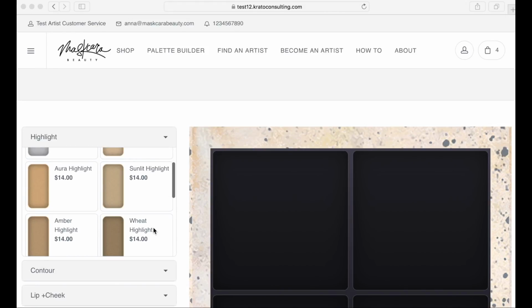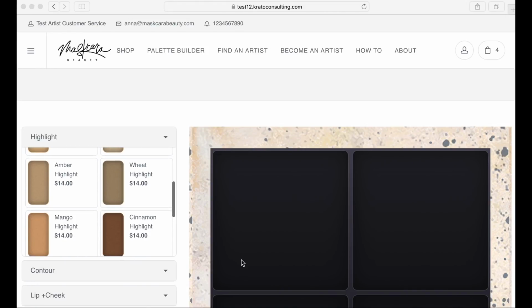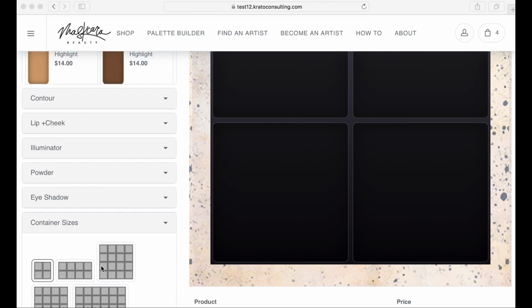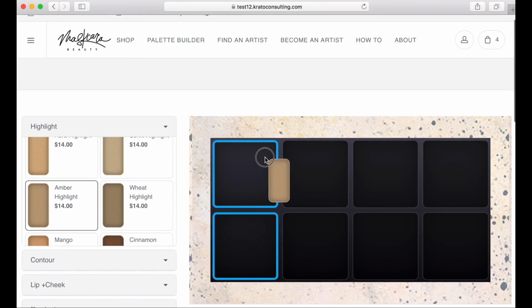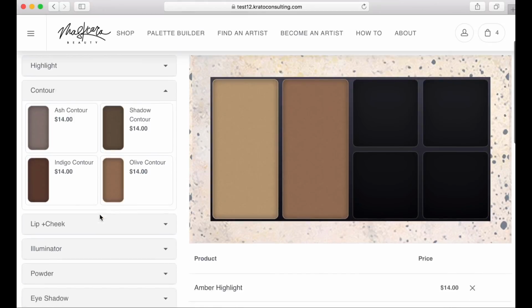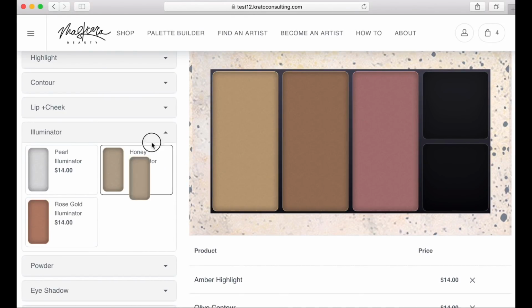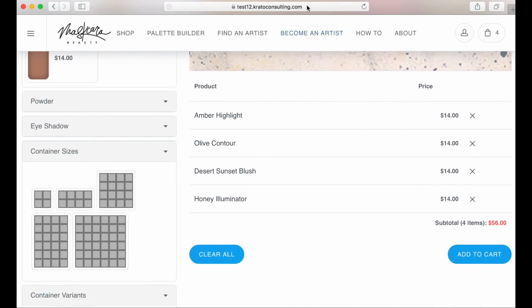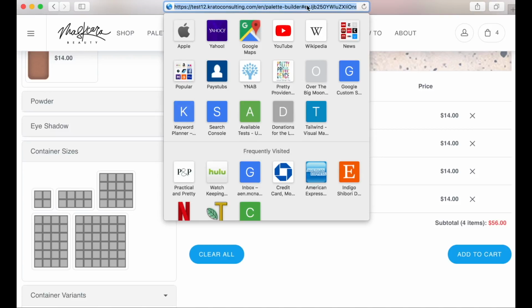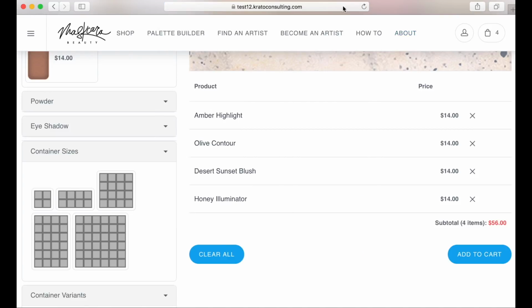In this tutorial, I'm going to show you how to build a palette and then share it. Navigate to the palette builder and fill it with the colors you are suggesting to your customer. You can drag and drop or click on a spot in the palette and then click on the color you'd like. Once the palette is filled, copy and paste the custom URL that is being generated.